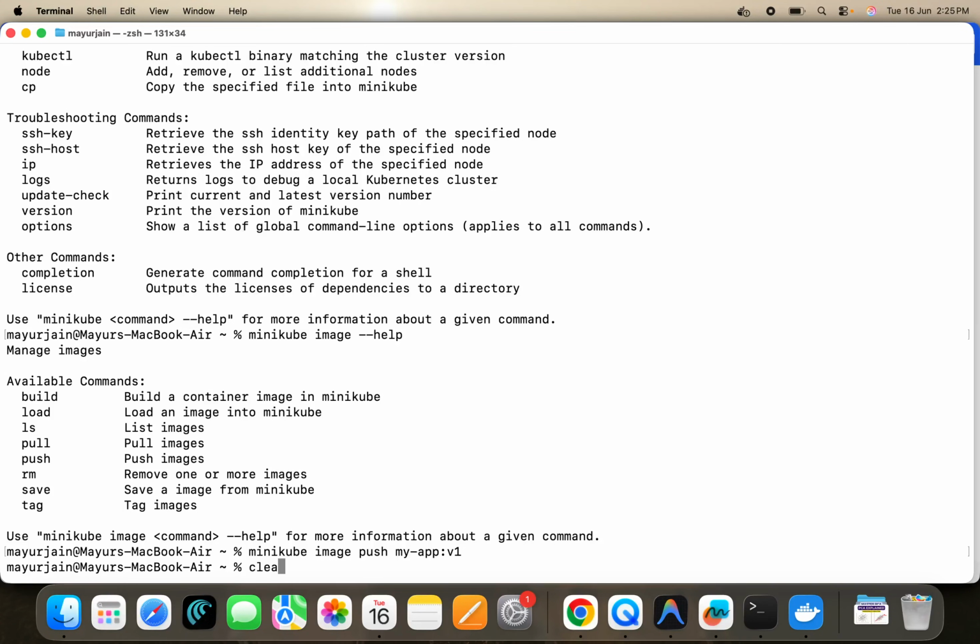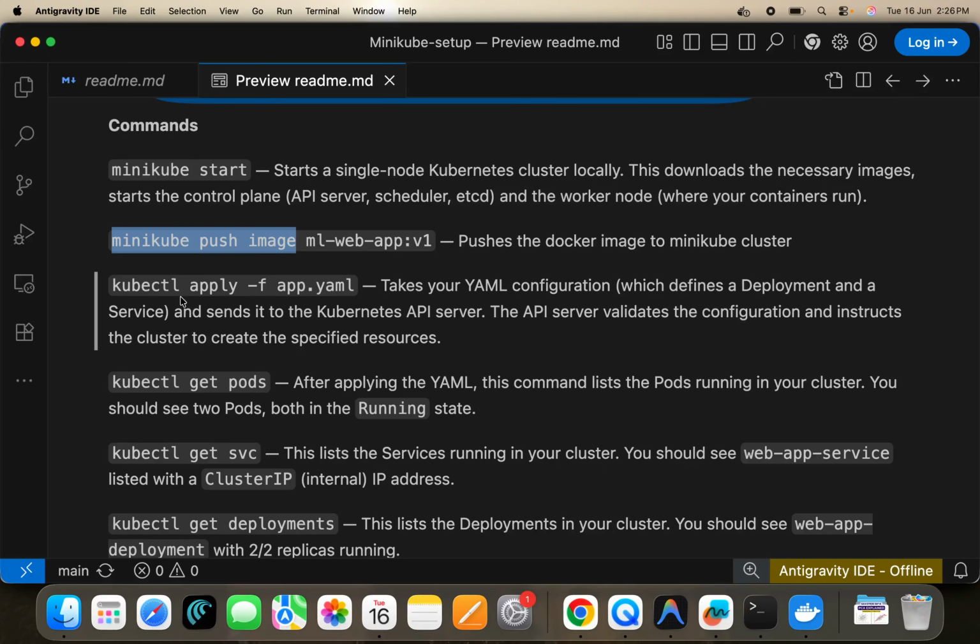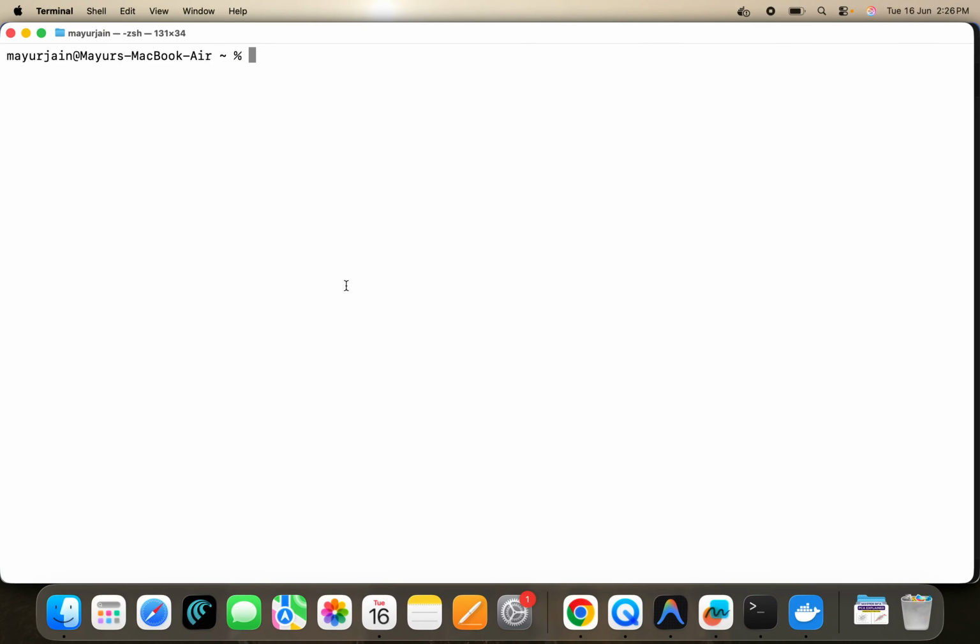So if I just clear this now, I can go to the next command here. So here kubectl apply -f app.yaml. So now we will be able to run the Docker container as a pod inside the Kubernetes cluster.